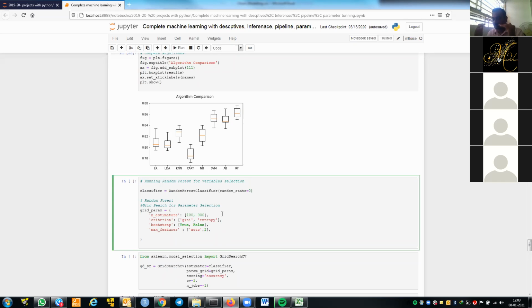What is the criteria for splitting the tree? Gini and entropy. I am saying use these two options. And bootstrap, use the data bootstrap, and maximum features. So in a tree, how many features do I need to consider? So these are the parameters. When you run the random forest, it will take the default and give. Now the default may not give good accuracy. That's why I am doing the hyperparameter tuning. So I am giving all the parameters and running the grid search.